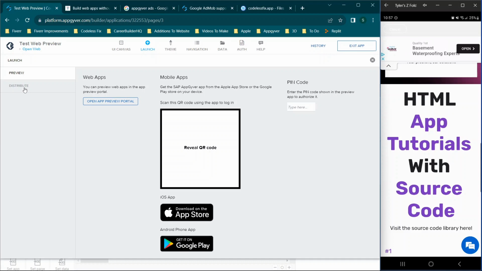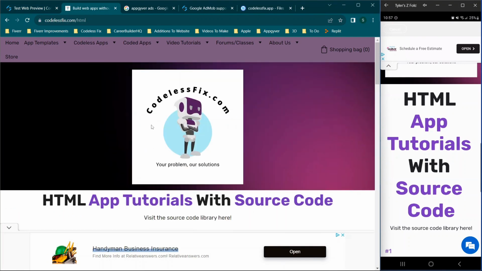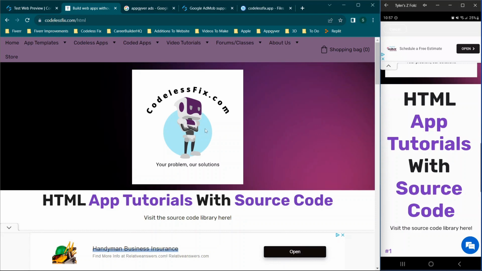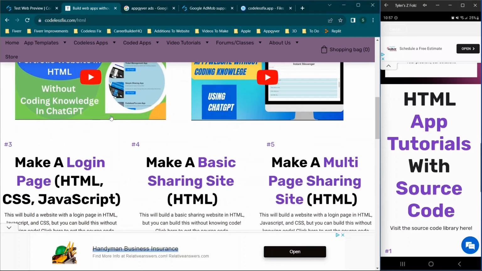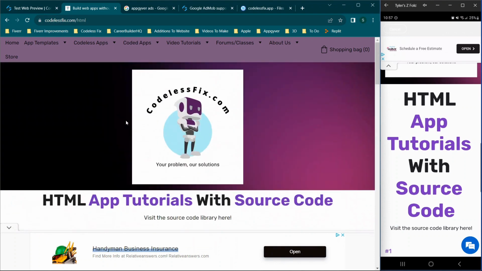Now, I'm sure that sounds a little bit confusing, so let's walk through it together. So let's just say that codelessfix.com is my Appgyver app. I have built it in Appgyver. That's not the case. I built it using a different website, but just for today's example. So this is the Appgyver app, and I've hosted it online. And there'll be a link in the video description on how to do that. But we have our web app hosted online.